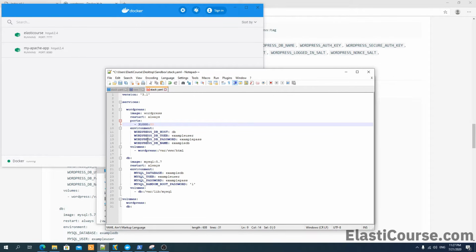We can also change any of the database settings if we prefer not to use these default names. For example, this is the database name. Let's call this wordpressdb. We also have to make sure we are passing this parameter to the MySQL container as it gets created so that WordPress can have a successful communication to the database. So I made sure the name matches for the database name. And finally, we can save this file.